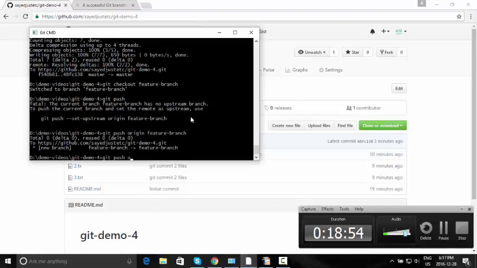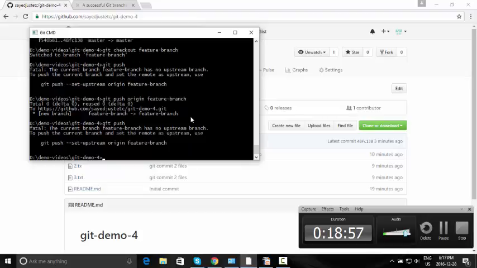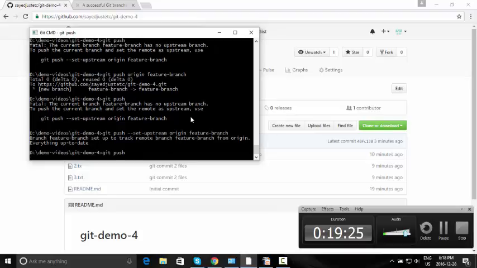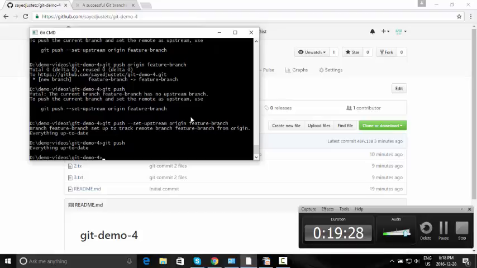Let's say git push. Because we did not map it, just git push will not work. So what we can do is make the link. Now if we say git push, it knows the feature branch has to be pushed to the feature branch. Anyway, we did push.